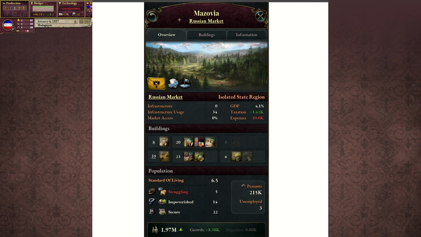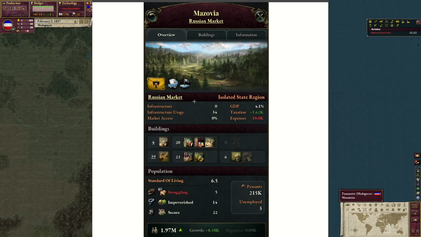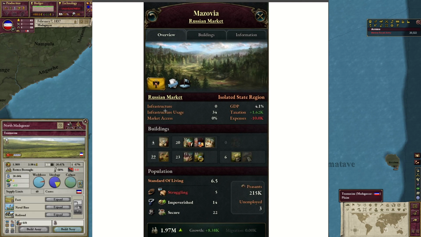Here's the detailed view of a market, in that case Mazovia, the Russian market. You can see it has an infrastructure rating that has currently no infrastructure. It's an isolated state region. It's basically comparable to playing something like Madagascar in Victoria 2. The infrastructure usage of the zero infrastructure is 34.